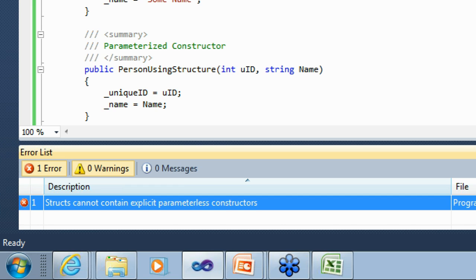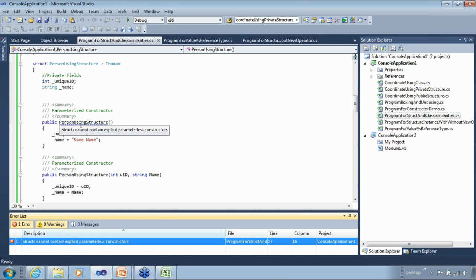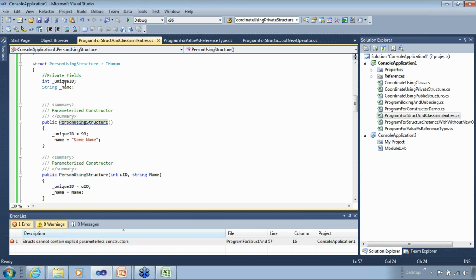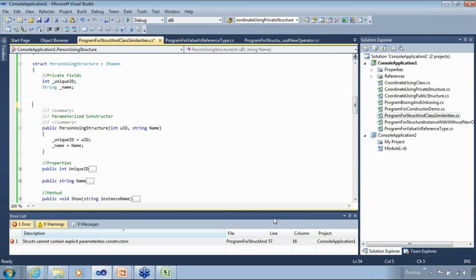An implicit parameterless constructor is already there inside your code, because it is derived from system.object implicitly. So it has a default constructor, and the error says explicit because an explicit parameterless constructor is a user-defined constructor. So for structures, you cannot have a default constructor. I'm going to take this away, and I can have parameterized constructors.